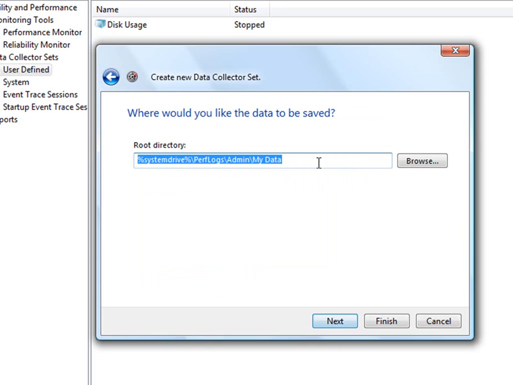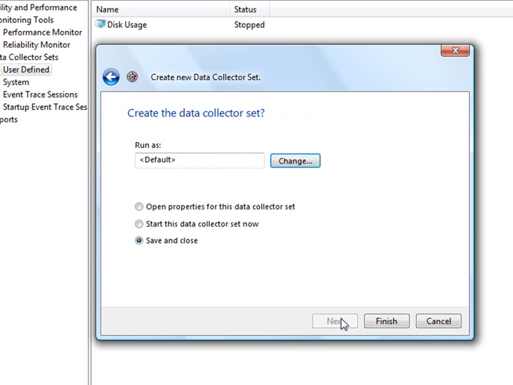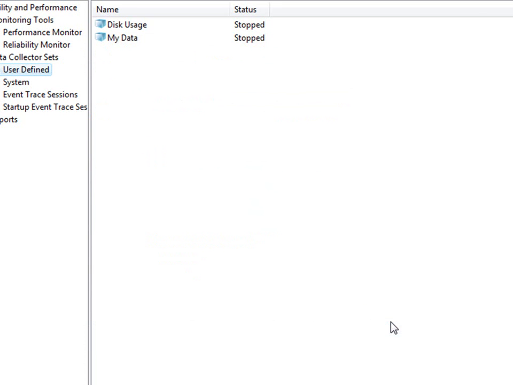Click next. This is where your log will go. The default directory is c:\perflogs. That's fine for me. Click next again. You can either save and close or start the data set now. I'm going to save and close.